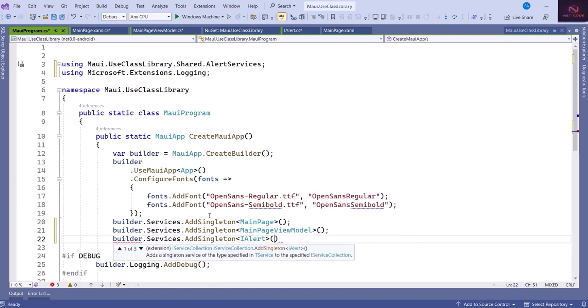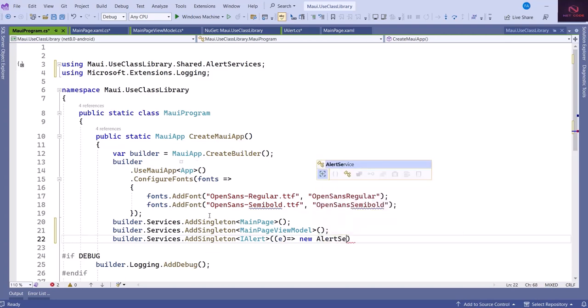And now in here, we have to pass in the implementation, which is new AlertService. Then we close it. So we are creating an instance of this. You call the interface, and you want to create an instance of this AlertService. This IAlert interface contains the method, whereby the service here contains the definition. So when you call it like this, you're going to have access to everything over there.